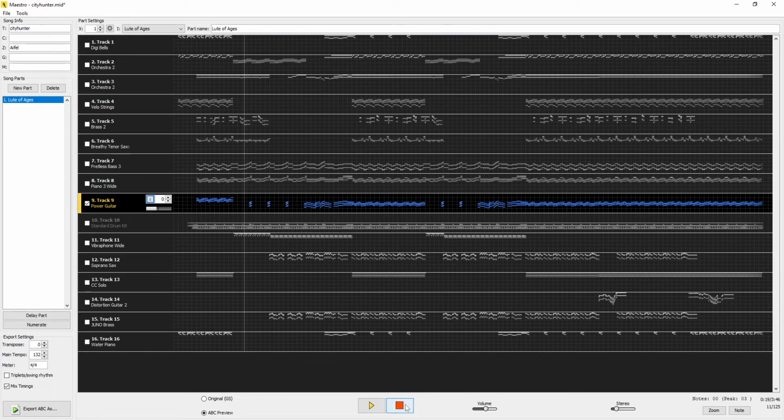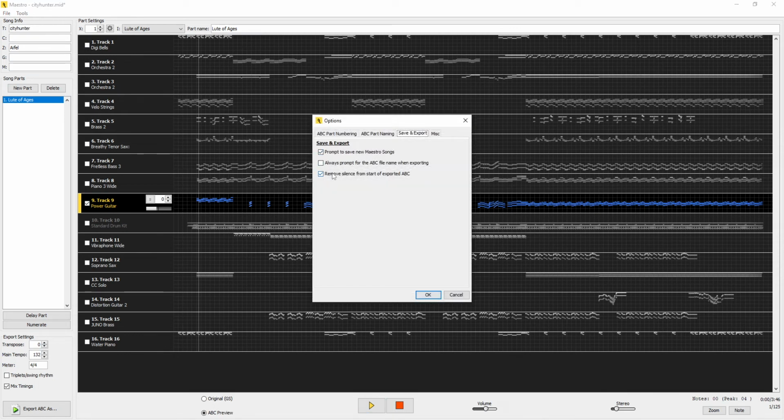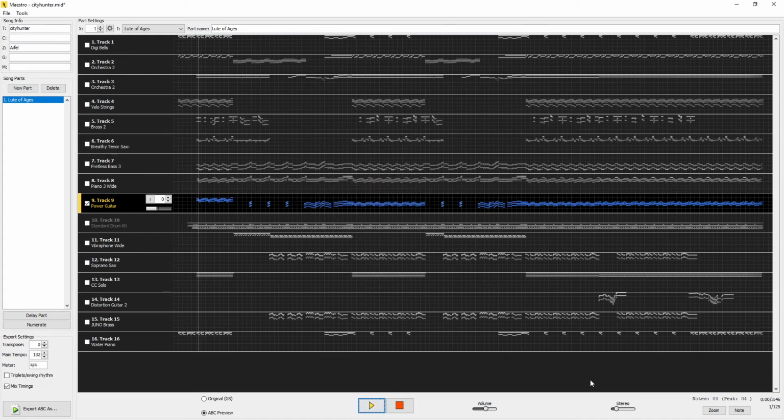Because you see, if I press stop here and press play, then you can see the bars here in the bottom right corner. It says 1 out of 125. So it's at the first bar here, and that's because I have ABC preview on. And in ABC preview, it starts here because I have in tools and options enabled a setting that says remove silence from start of exported ABC. And that means that the MIDI bars don't match up with the ABC preview bars. So if I click on original, you'll see now it says 6 out of 131.